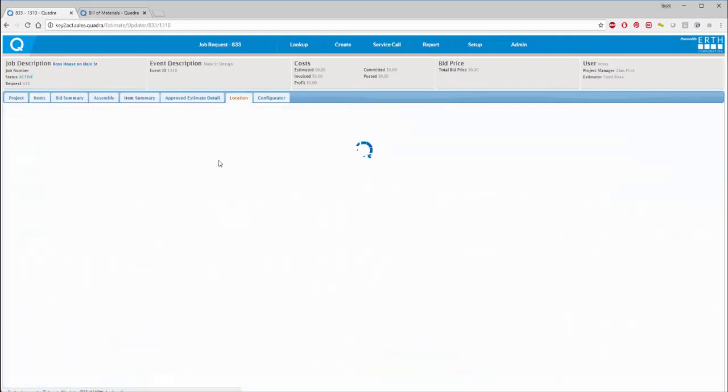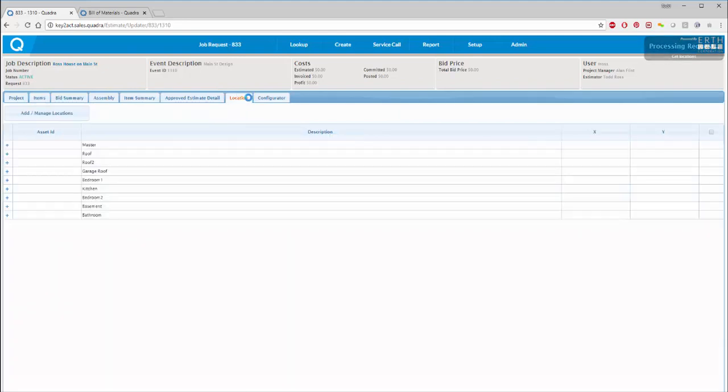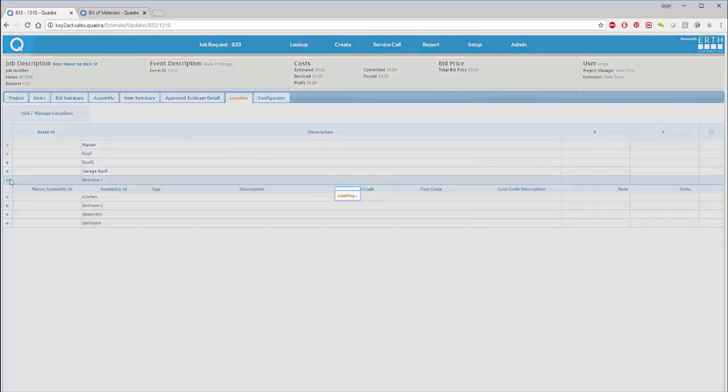So basically, that's the way we do our designs. We call them locations, but the locations have a lot of rich features to them. So I can go through and say, here's my roof structure, here's the second roof structure, here's the garage roof, here's the bedroom, kitchen, etc. And I can look at these various items, like this bedroom.